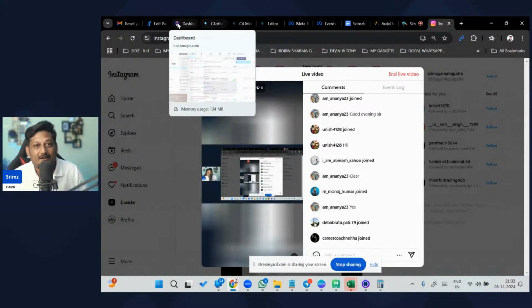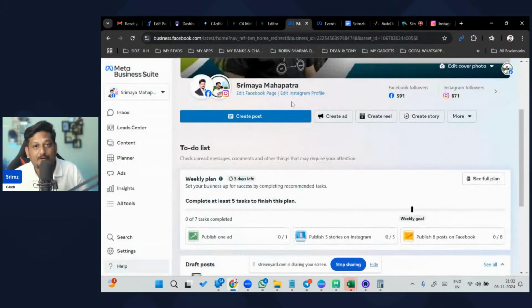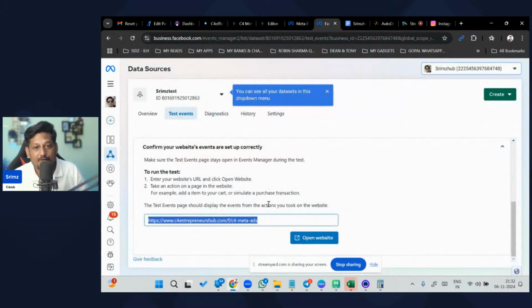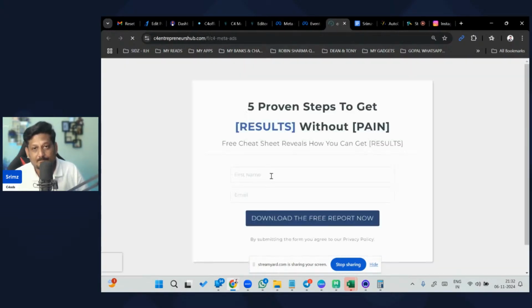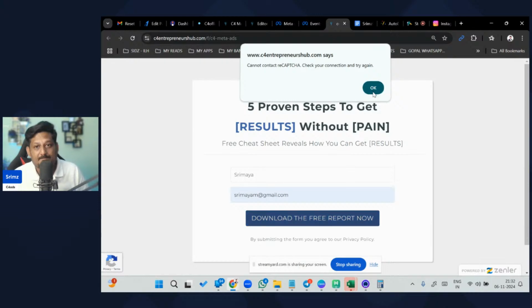All right, so now I'm going to go back to my event tool. I will click on open website, and I will check if the event gets triggered. I'll just use my name and my email ID to test it. I'll submit.